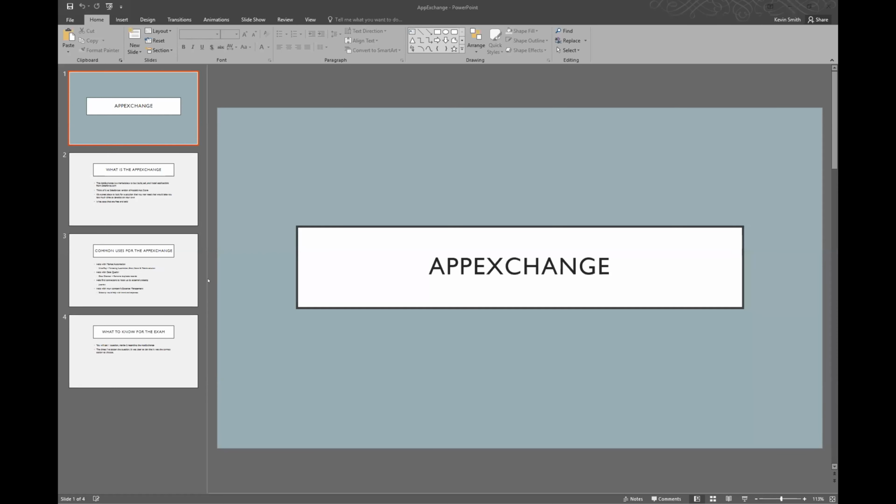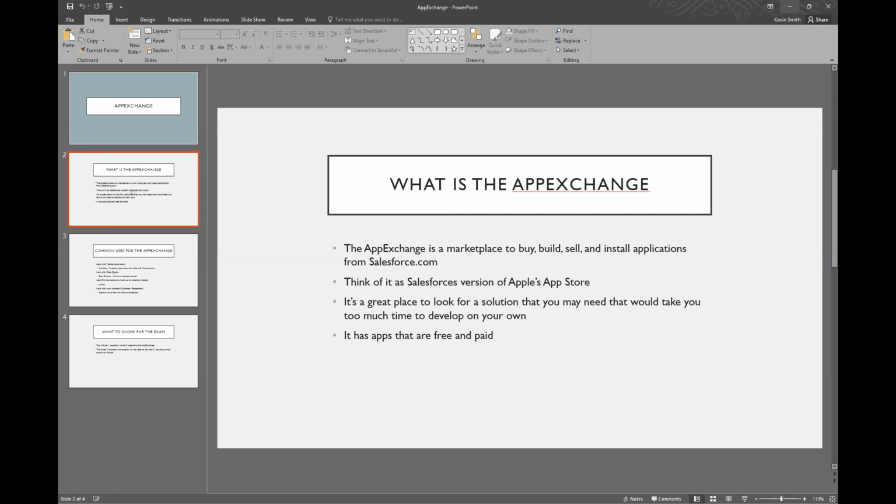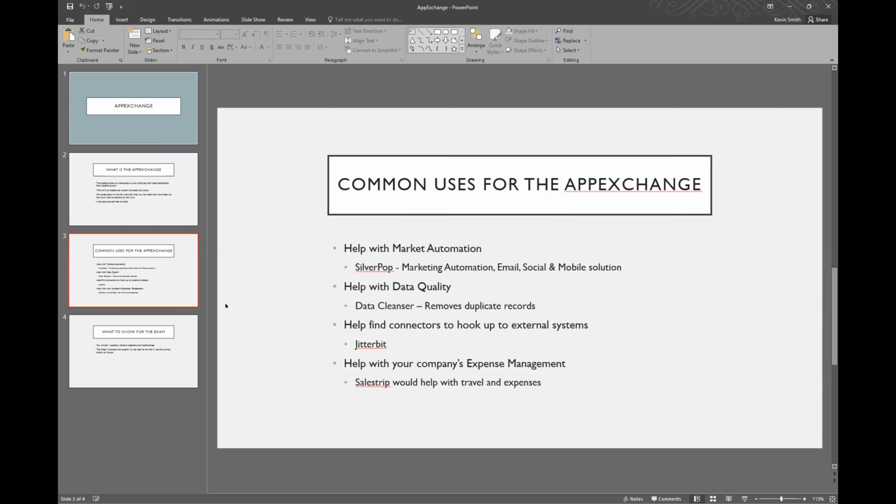AppExchange. What is the AppExchange? AppExchange is a marketplace to buy, build, sell, and install applications from Salesforce.com. Think of it as Apple's App Store or Google's Play Store. It's a great place to look for a solution that you may need that would take you too much time to develop on your own. So let's pay a little bit of money and speed up the process. Or maybe not pay, there are free apps out there as well. So keep that in mind.